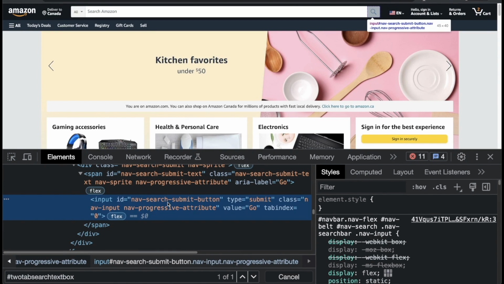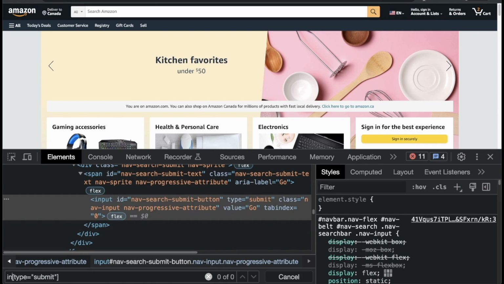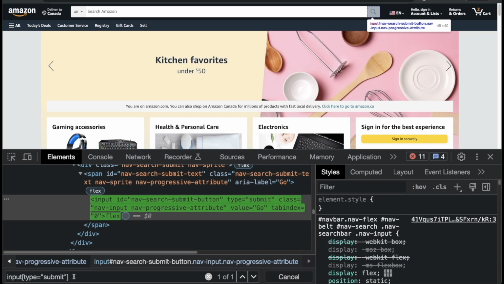And then this one, again, we have an ID with nav search submit button. But let's assume this doesn't have an ID, then what do we go for? So maybe we can go for input type submit. I'm not sure if this is going to be unique, but let's try it out. Yeah, this is unique. So that's nice, right? So we can just do input type as submit.